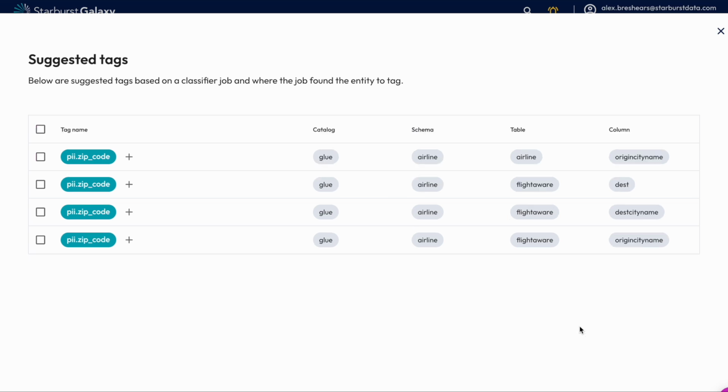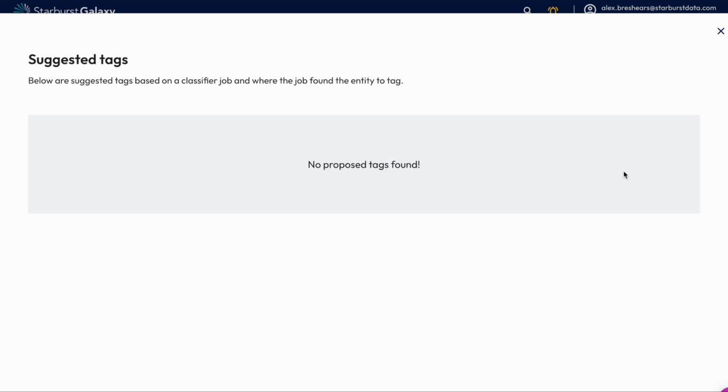So now the tags that I wanted to be applied have been applied. I'm going to select the ones that I am going to reject and then click discard selected tags, and these will be ignored and no longer tagged to that particular entity.